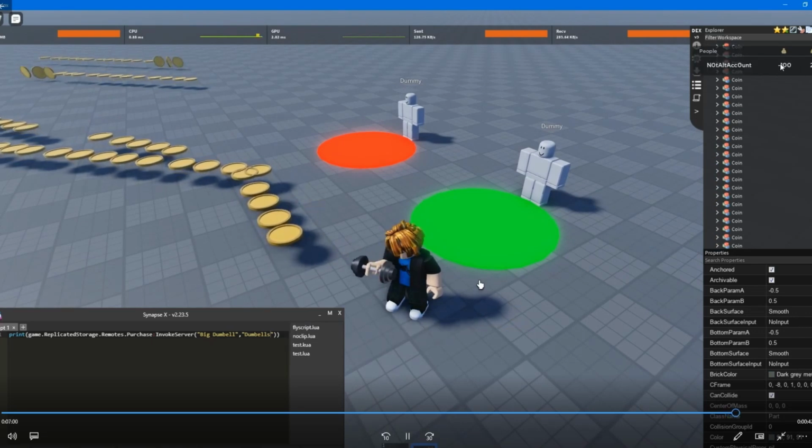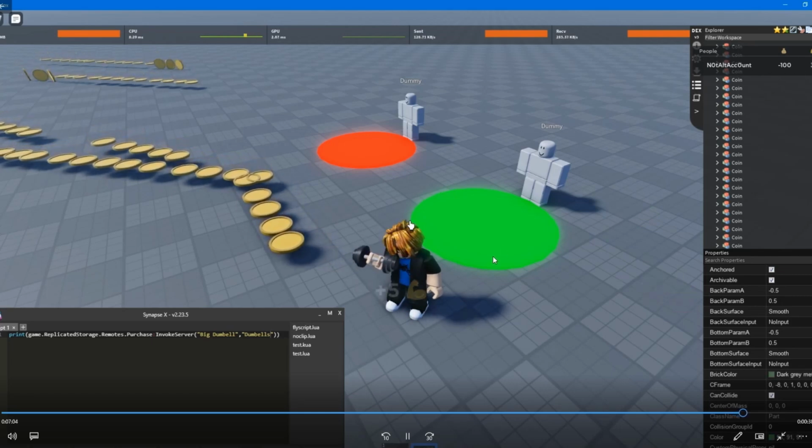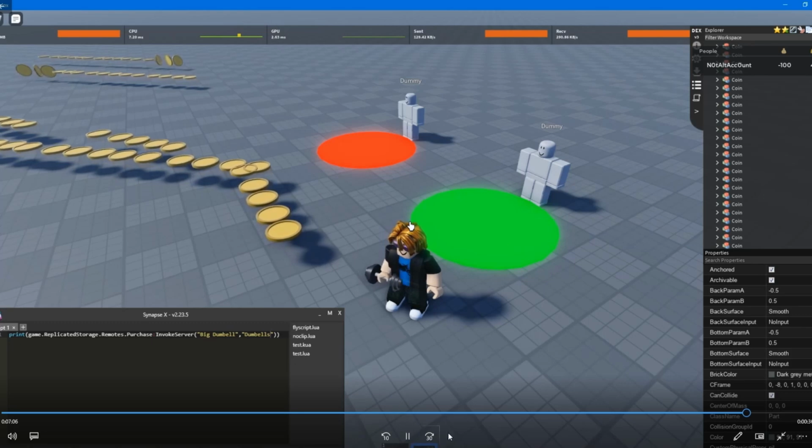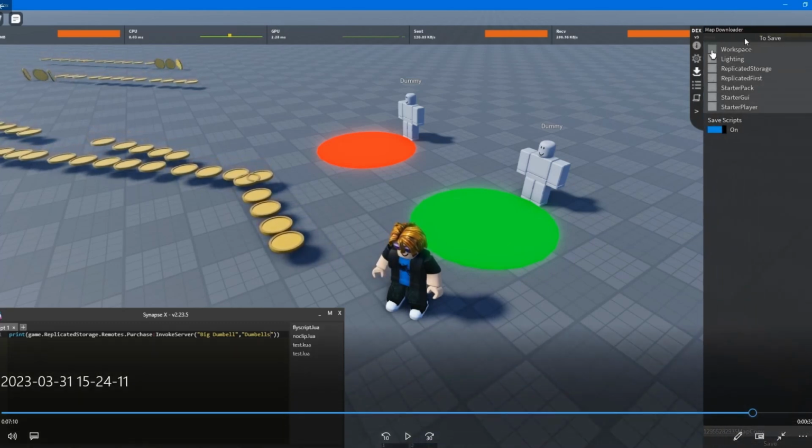You can see it still took money away, but he obviously didn't have enough money to buy the dumbbell, but he got it for free through exploiting pretty much. So that's really the idea behind how an exploit works. And now we're going to get some more information here.